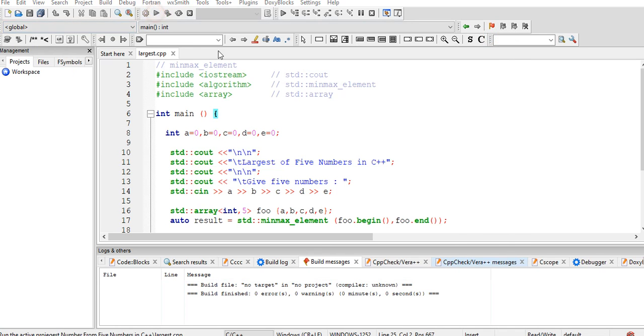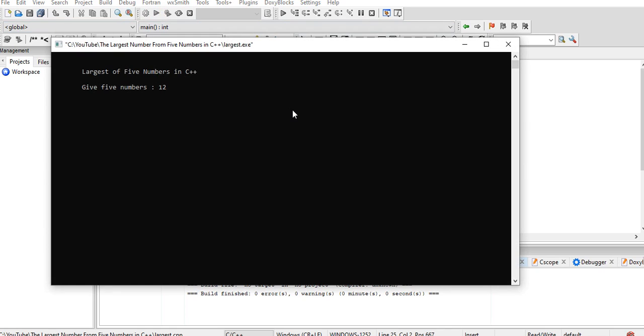Let us run again for the second time around. We have 12, 546, 6, 23, and 1. So the largest number is 546, and end of program.